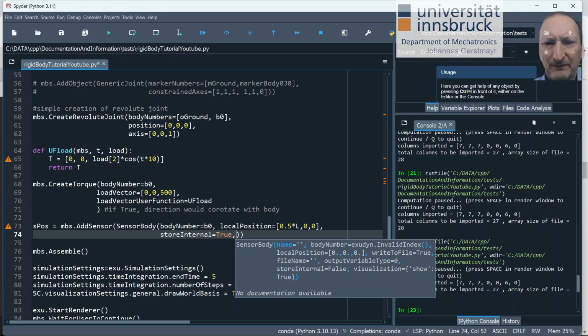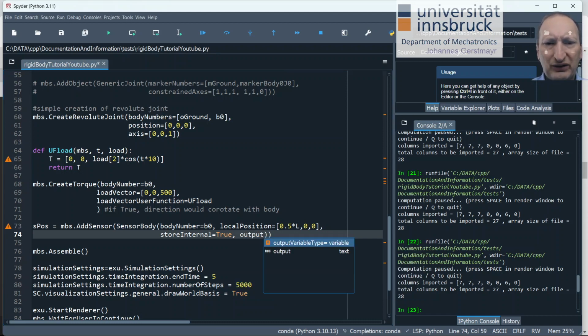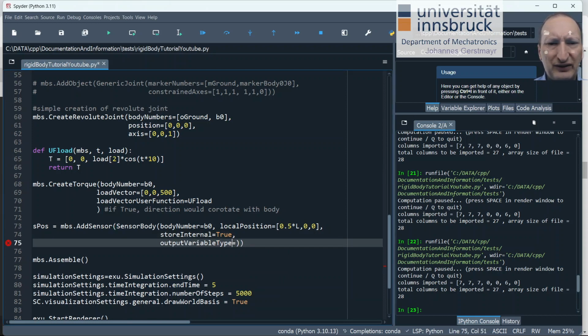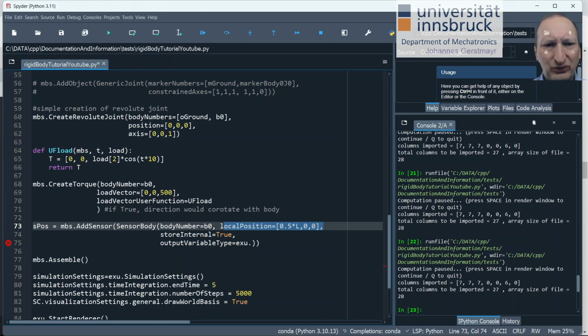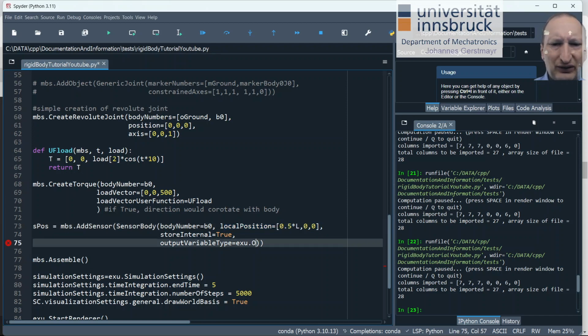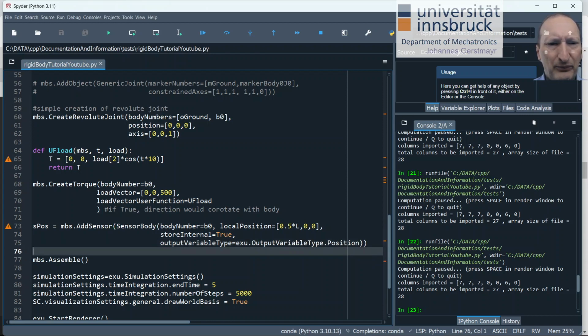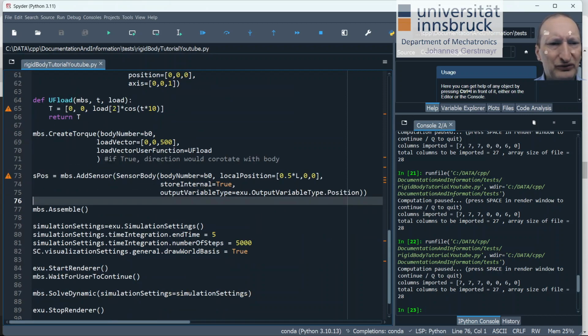And we have the output variable type that we have to specify, which is the type of thing that has to be measured in the body. So it's measured for body B0 at this position, stored internally, and then we have an output variable type position, and it would then store the position of this body, of this local position.